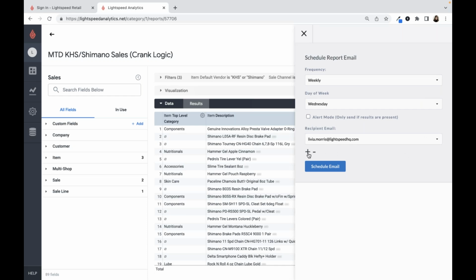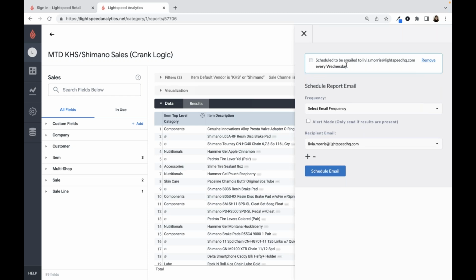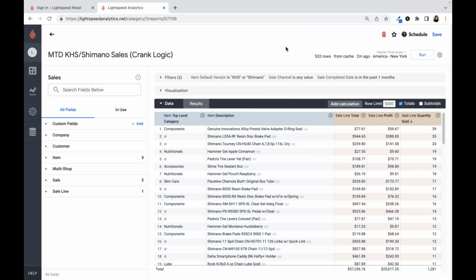And then the recipient email, so you can have multiple recipients and input their email addresses. The recipient does not need to have access to your Lightspeed analytics. They don't need to even have access to your R-Series platform. So if you deal with an external bookkeeper, you can schedule reports to them to run on a regular basis. So I'll just click on Schedule Email and I'll get a confirmation up at the top. So every Wednesday between 9 a.m. and noon Eastern Standard Time, this report will be delivered to my inbox.